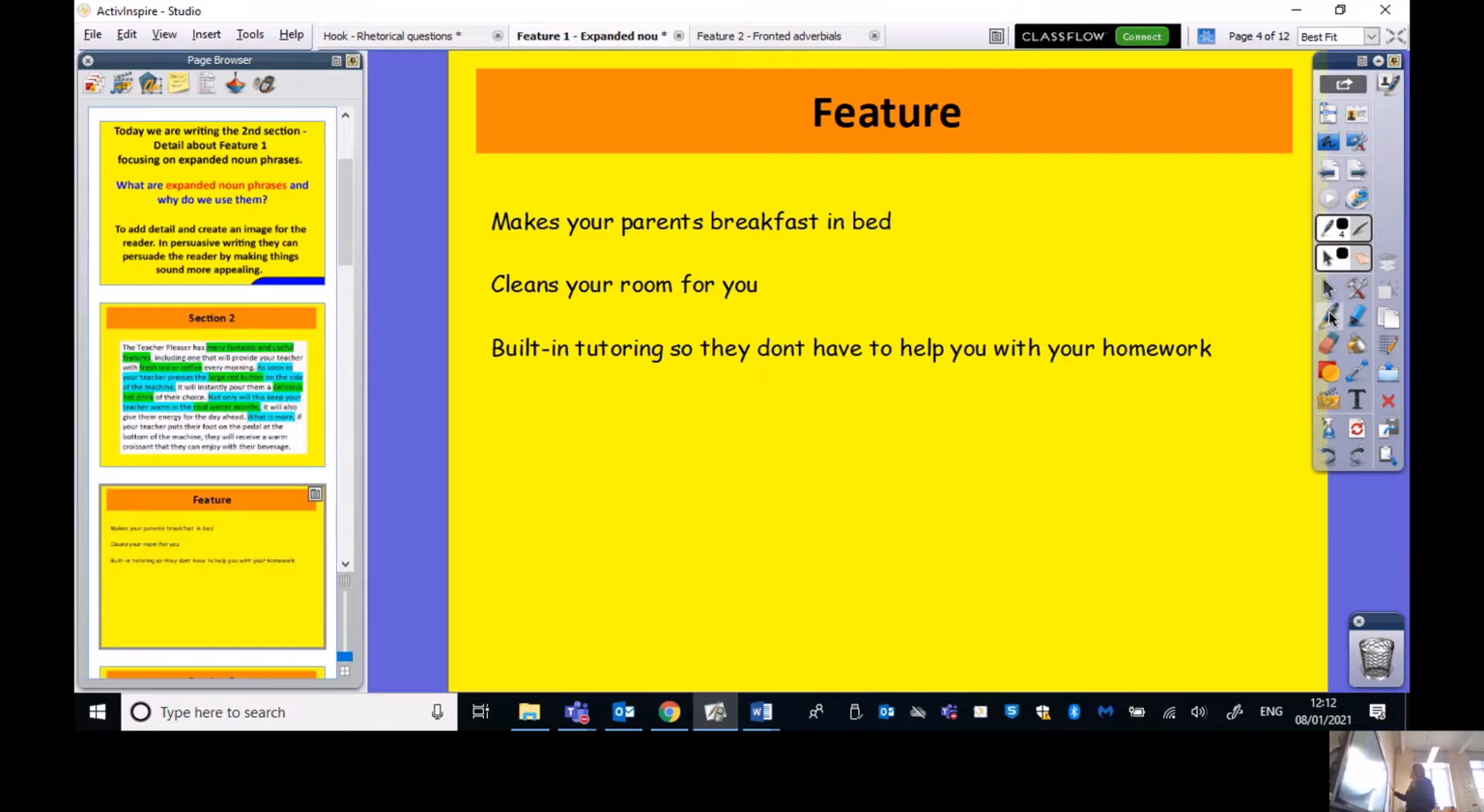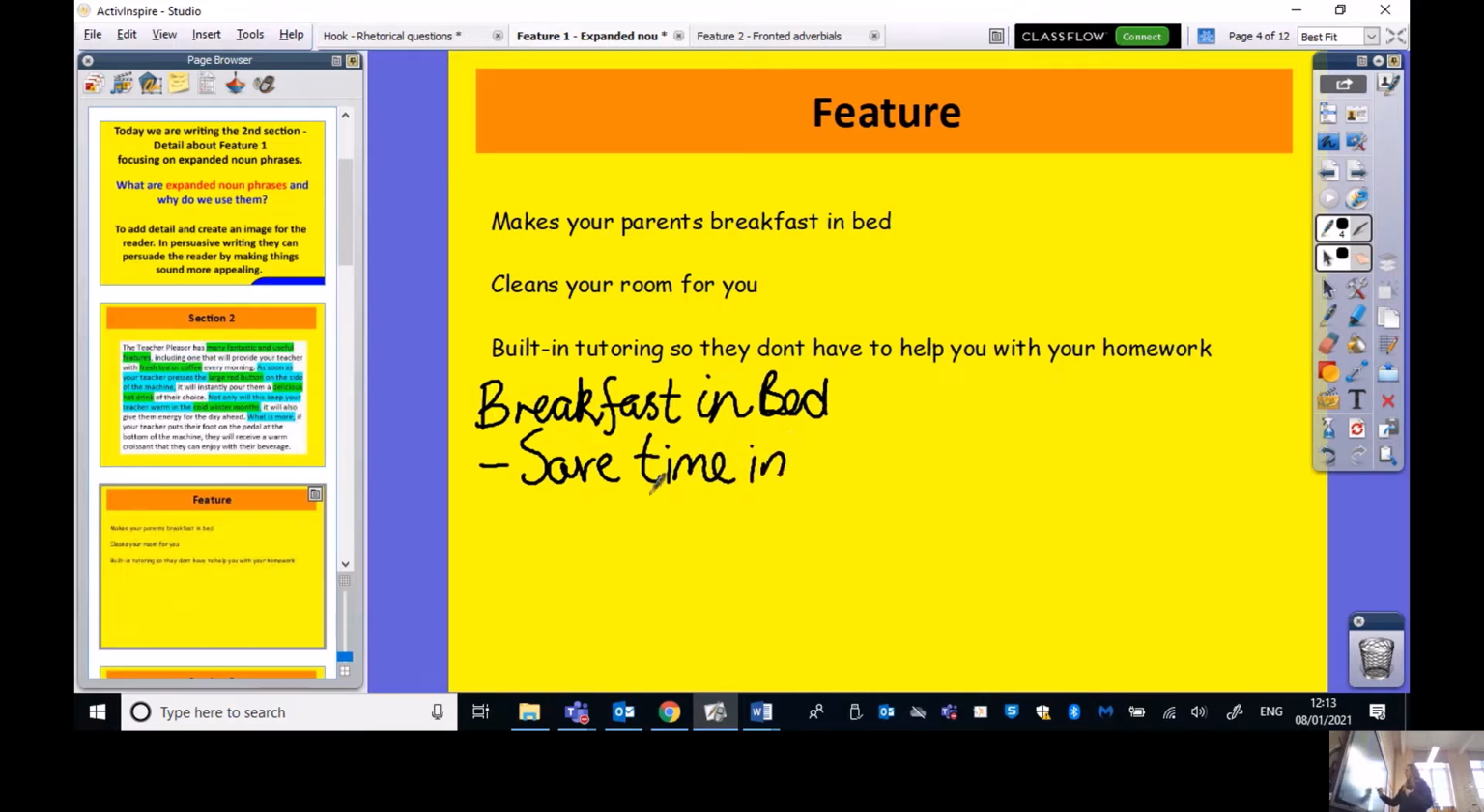So for example, if you were going to do breakfast in bed, so I'm going to put that here, breakfast in bed. And I want to think about what are the benefits of that? Well, one of the benefits is that it saves time in the morning because now your parents don't need to get up to make breakfast. So one of the best things that they're going to like, one of the reasons I want to buy it, is that it will save time in the morning.